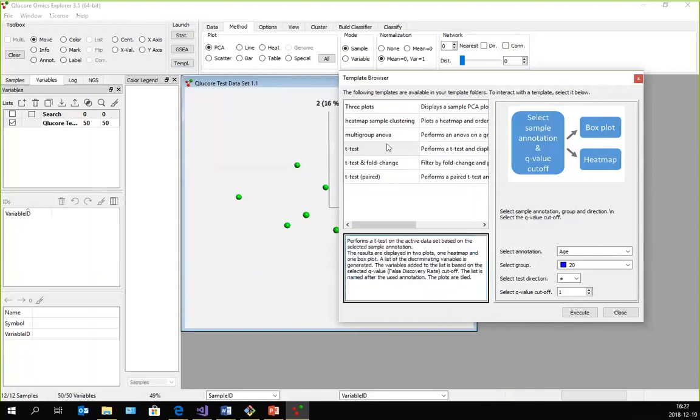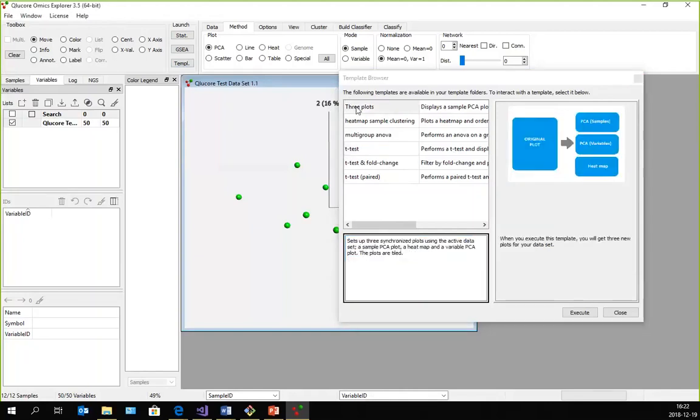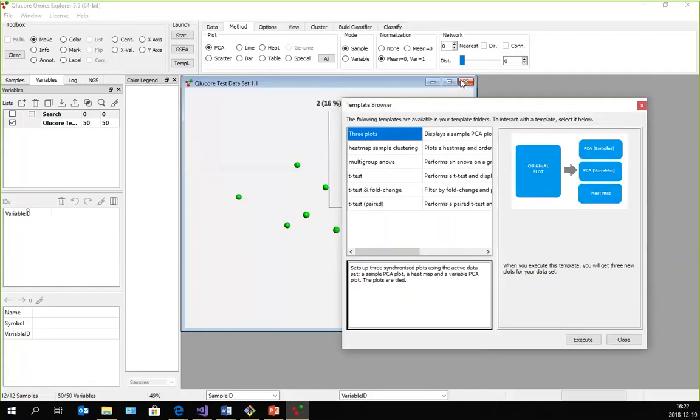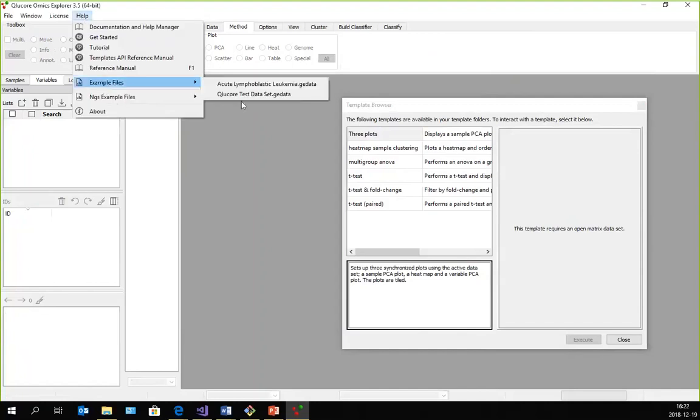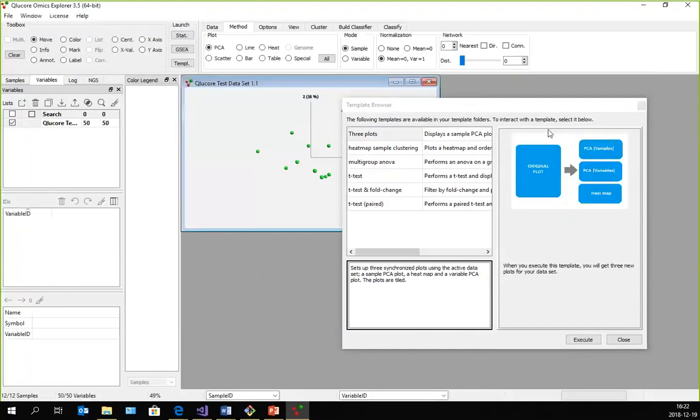And to start with, I'm going to run a simple template. The first one we looked at here, 3 plots. This is just a demonstration example of what a template could do in terms of bringing up plots, because I've got a data set open here. Actually, this template requires the data set to be open because it operates on it. If I close the data set here, you see the text goes away because it needs to have a data set open. So I'll have that data set open here for now.